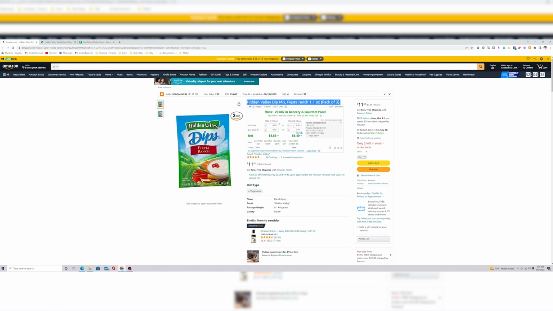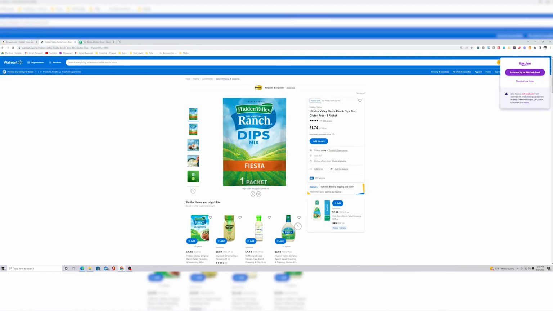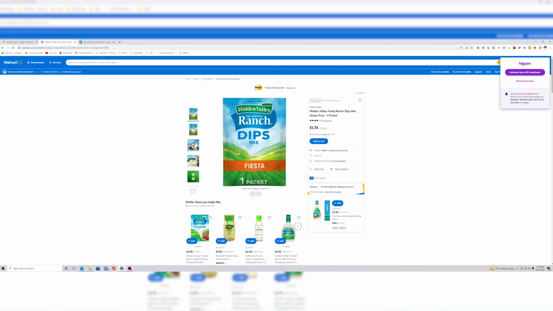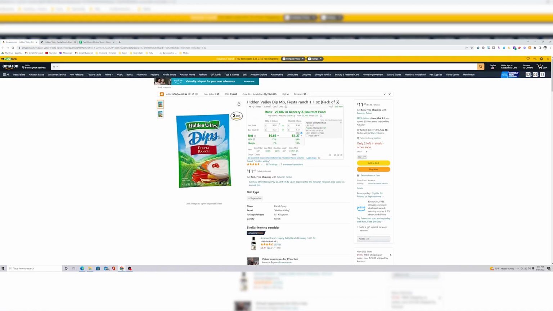And so this is just one that we have pulled up. It's the Fiesta Ranch Hidden Valley packet. So this is a 3-pack on Amazon, and we're selling it for $9.96 right here, and we're purchasing each unit for $1.74. So 1.74 times 3 is 5.22, 13% margin, 24% ROI. So this is a good item, and we're rolling it in small and light.